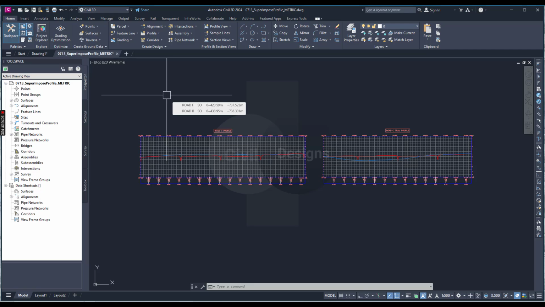In a profile view, a profile is sometimes superimposed to show how one profile is adjacent to another. For example, a ditch adjacent to a road center line. So for this, you can open 713 Superimpose Profile from the description link, which you can download. If you did not get it, please write down in the comment box and I will drop you this drawing.